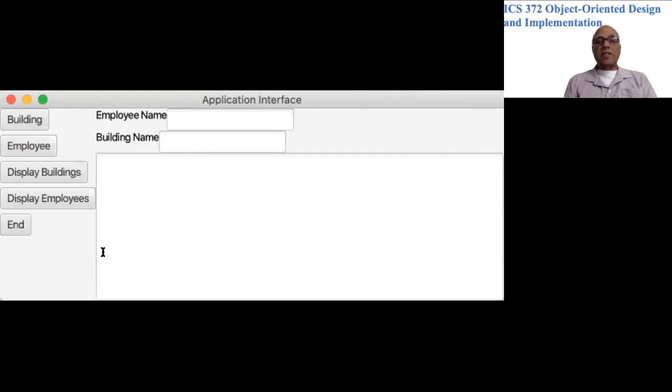It has a panel here which extends a VBox. And here are 5 buttons. When you click this building, you can add a new building. The second one, employee, is used to create an employee object. The buildings will be displayed using this third button. The employees will be listed using the fourth button in the button list here. And the last button named end will terminate the program.